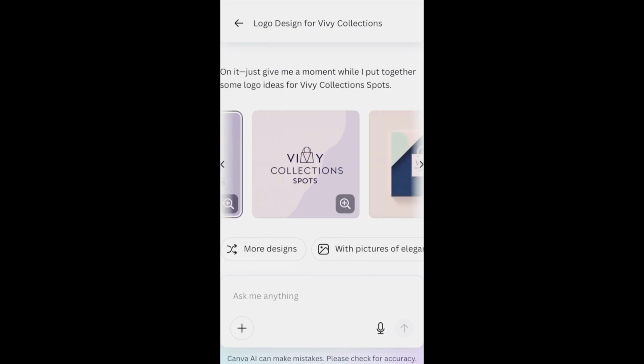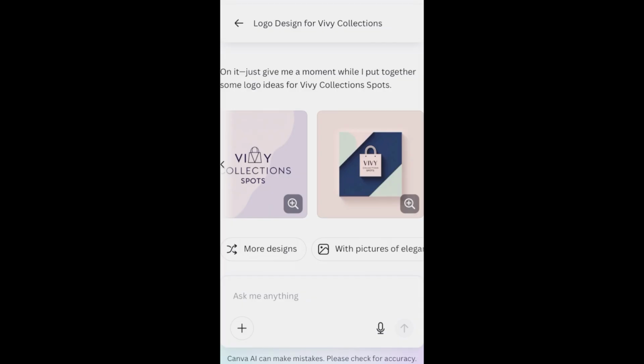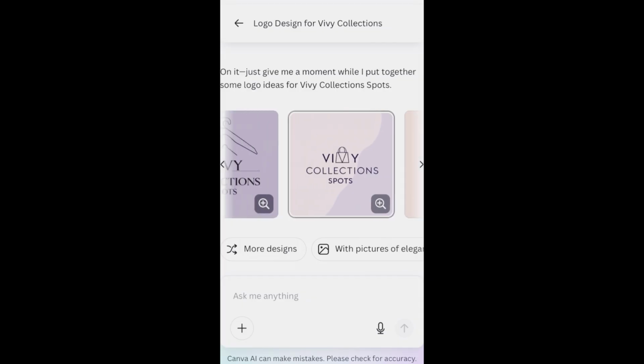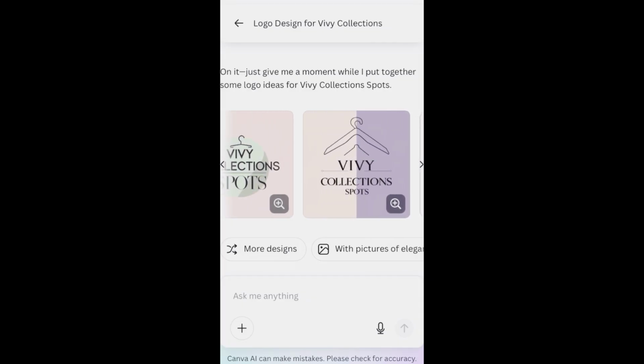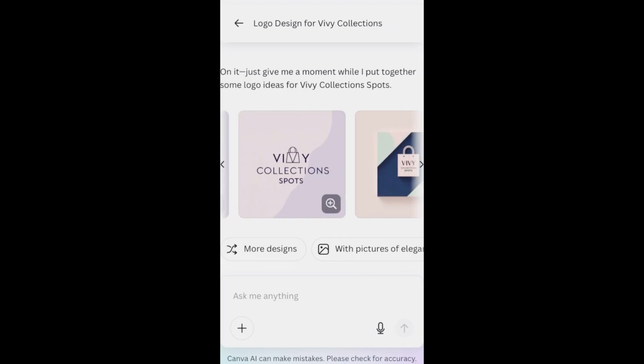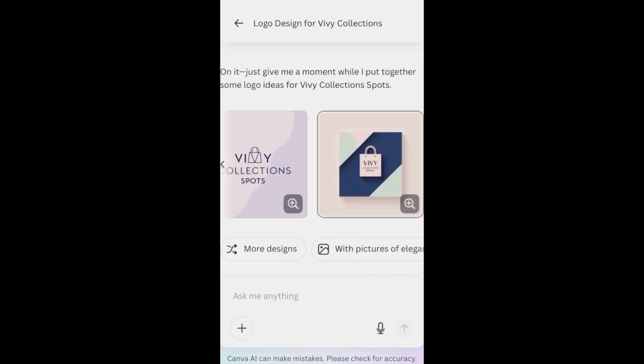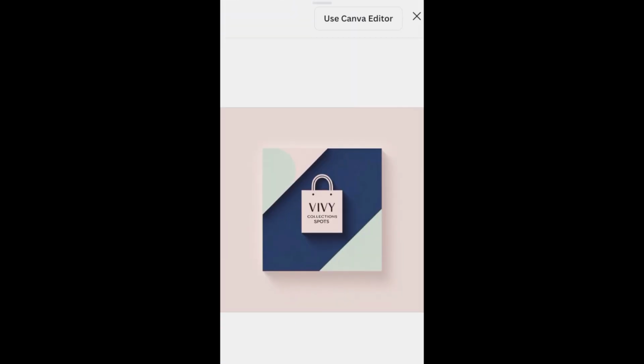Okay, so if I'm to choose for my brand, I'm going to look for one that is going to resonate with what I want and all that. So I'm going to be going with this. I think I love this. Okay, so I think I love this particular one.